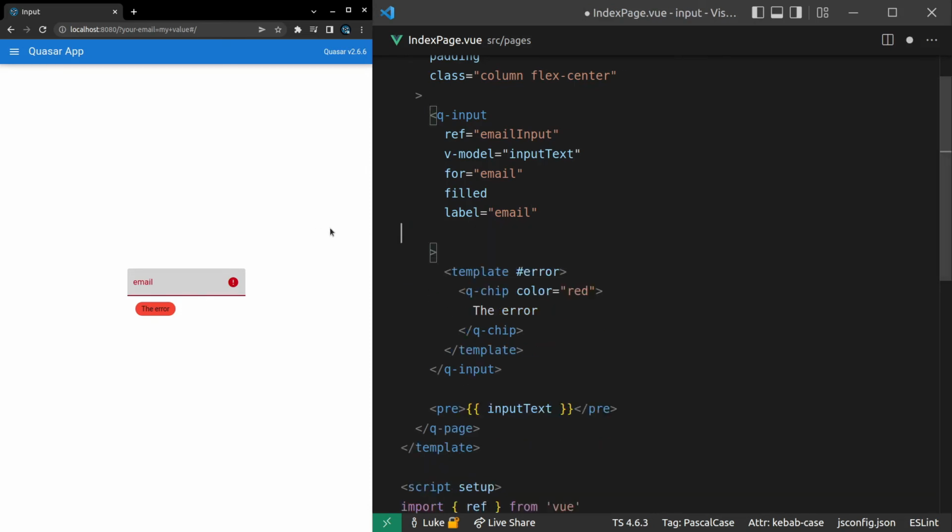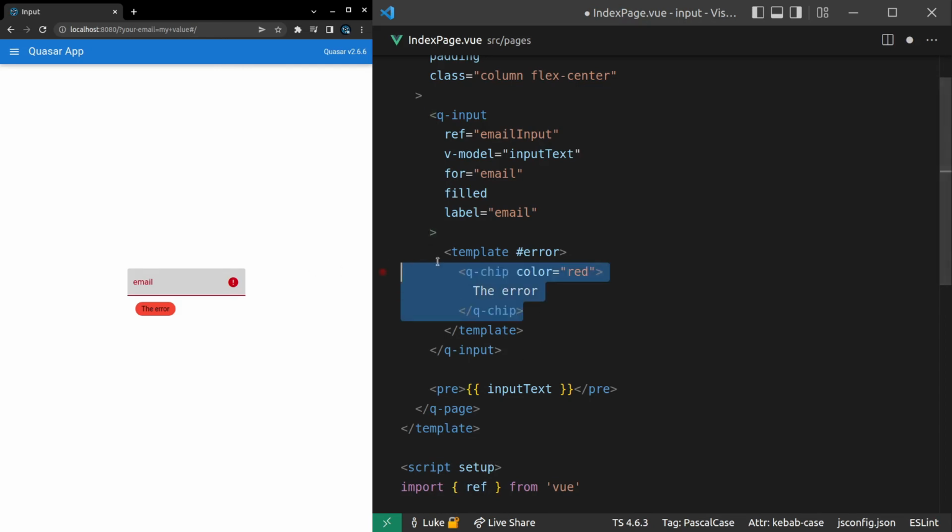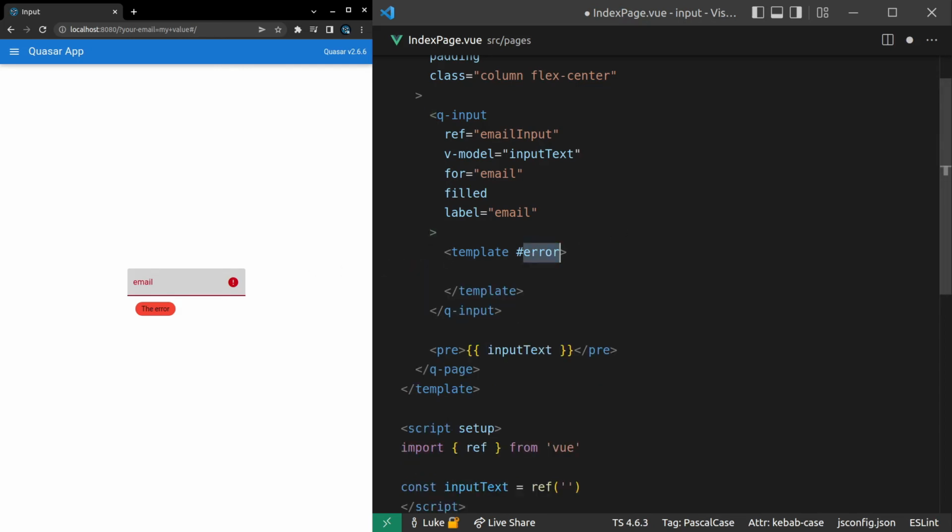Once again, I'll bring us back to a simpler example. And one of the slots that we have available to us is prefix. So I showed you the prefix attribute, but with the prefix slot, it means we can do more. For example, you might want to have an icon, q-icon, and then give it a name equal to something like account. I think that's an icon.